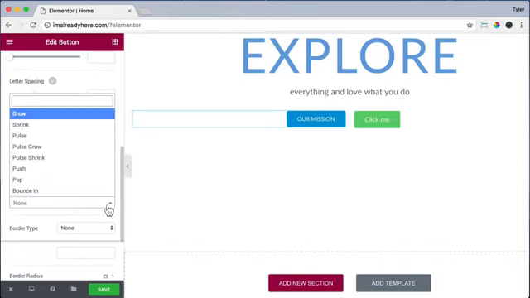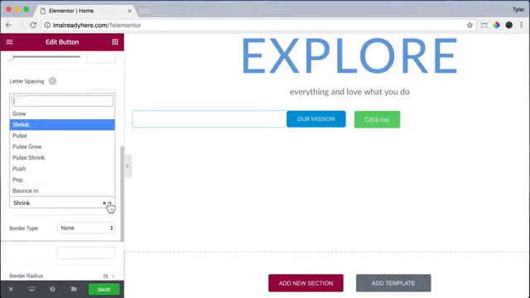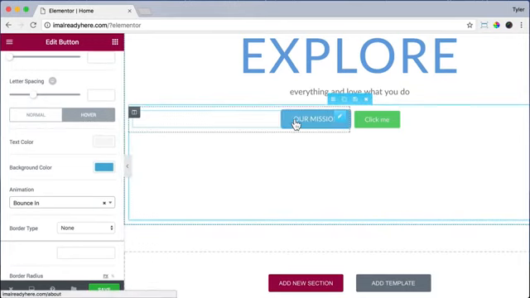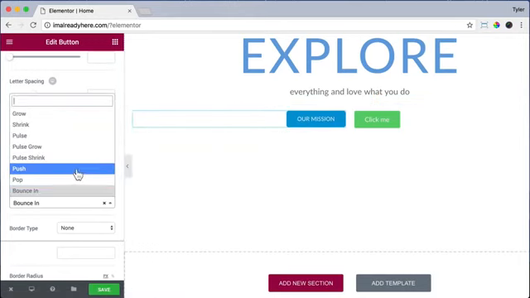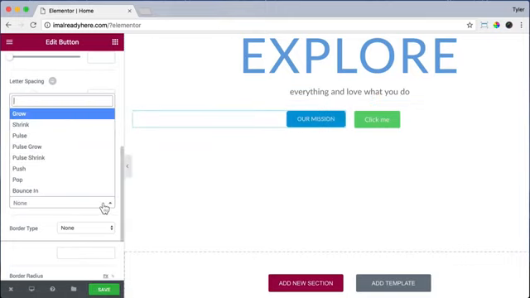We can also change the animation for when we're hovering, so we could make it shrink or pop or bounce in. And when we hover over it, it will bounce in or pop or shrink. So that's pretty cool. But we're not going to do any sort of animation on our button.